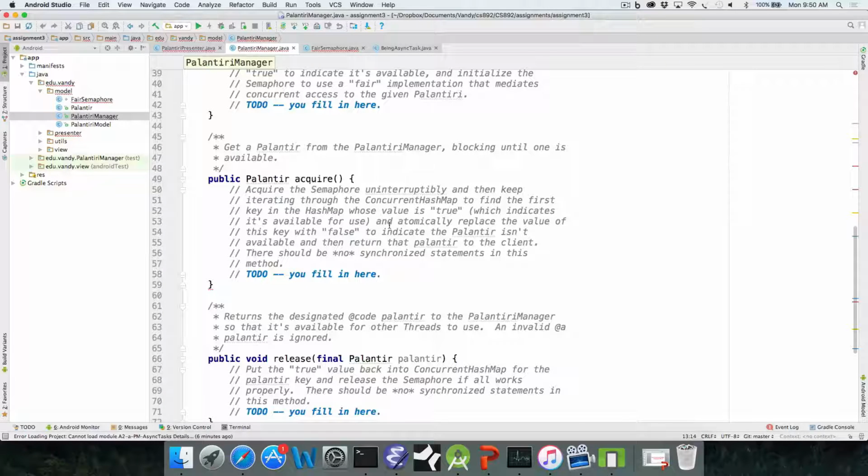What the heck does that mean? Well, keep in mind that we use the Palantiri hash map to keep track of which Palantiri are available. So true means that the Palantiri is available, right? And so what you want to say is, if this Palantiri has a value of true, atomically replace it with the value false. That's what replace does when you use an atomic on a concurrent hash map. And that's essentially a compare and swap operation.